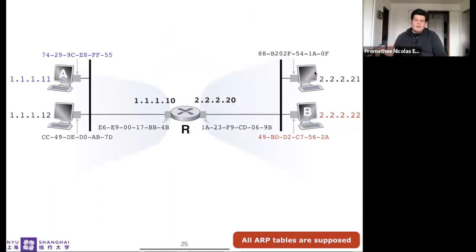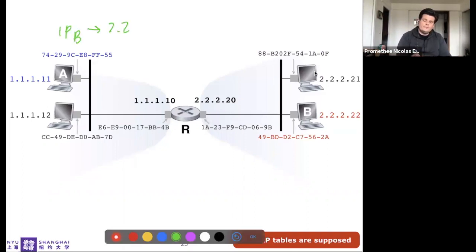Let's take an example maybe. So here, what do I have? I have two networks, as you may see. So you have A and B, and they sit on different networks. Let's say I know the IP of B, which is 222. The first thing I need to do is check if B is on the same network as me. How can A tell that B is not sitting on the same network?